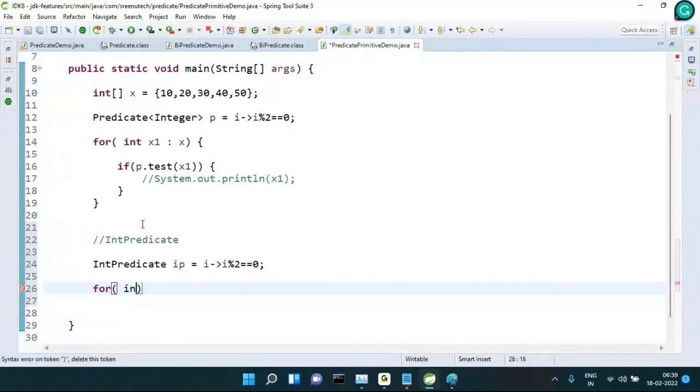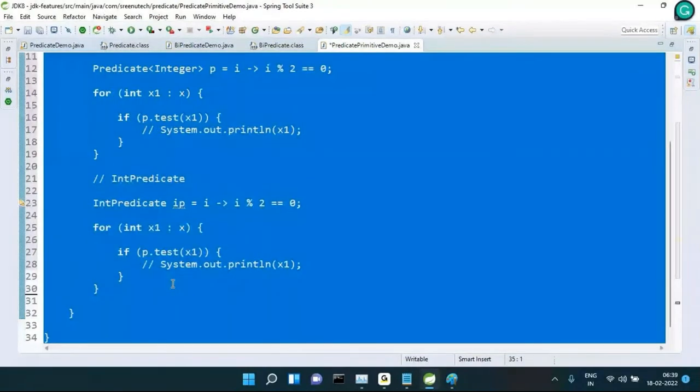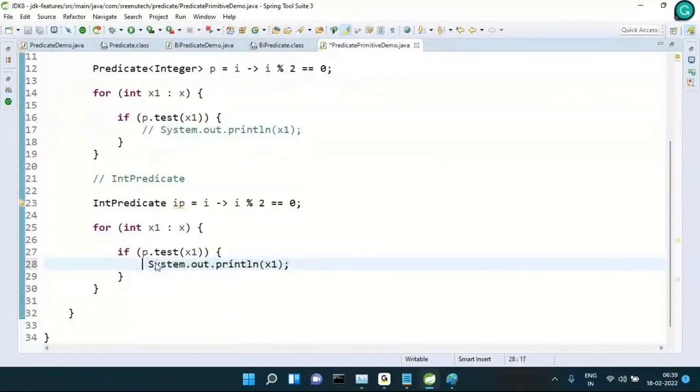Same logic, whatever logic is there. I am not doing anything else here. What extra am I doing here? IntPredicate: i arrow i % 2 == 0. So int x1, and here ip.test(x1), that's it. So now what happened here?